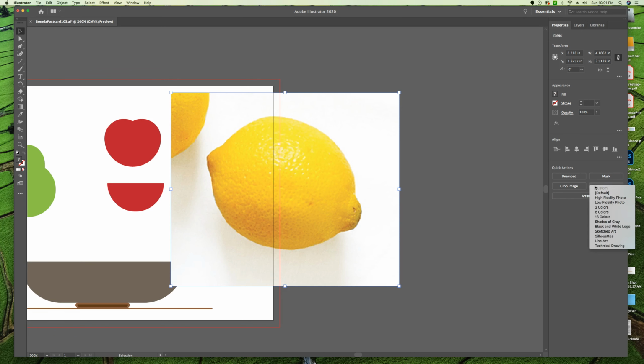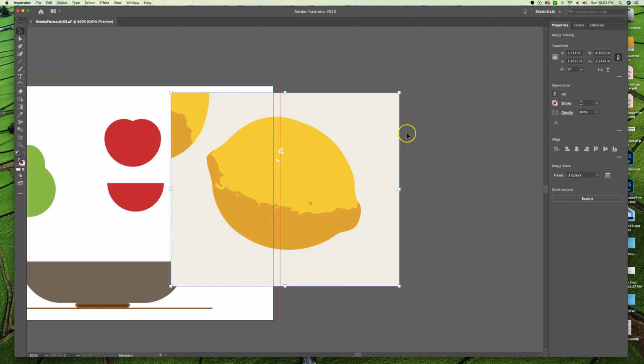So image trace, you click on that and we're going to get some drop downs here, and I just want to show you what a couple of these look like. Let's try 3 colors. That took 3 colors. Basically, it's a tannish white, this color yellow, this color yellow. Let's try a high fidelity photo, meaning keep it looking as much like a photo as you can. That's pretty amazing. But these are actually all chunks of color. It's not editable yet. We haven't gone to that step of doing that, but that's pretty amazing.